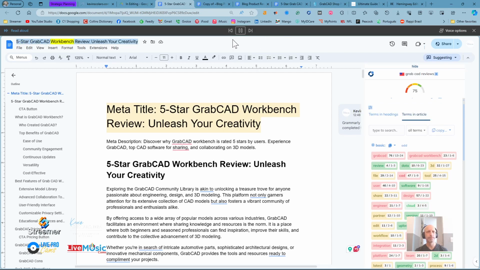5-star Grab CAD Workbench Review. Unleash your creativity.